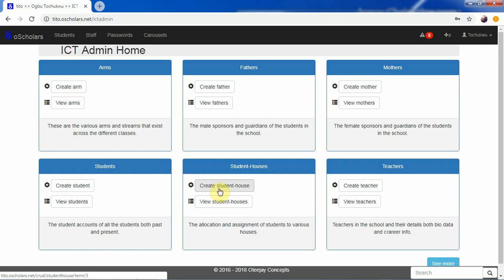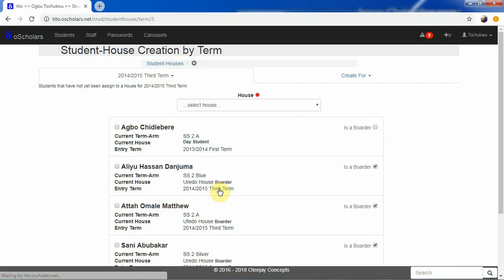If you click on this button, we'll be presented with two options: either creating, that is assigning students to houses for a particular term, or viewing a particular set of students that have been assigned to a particular house in previous terms and taking all of them and assigning them to a house for the current term.